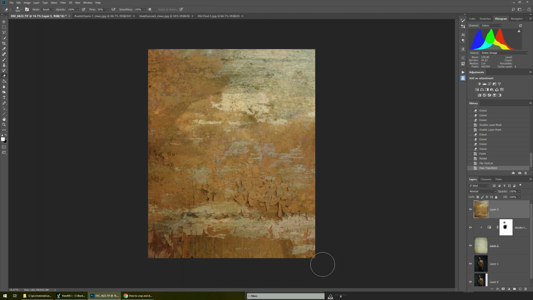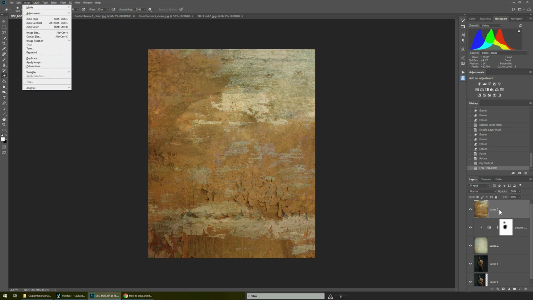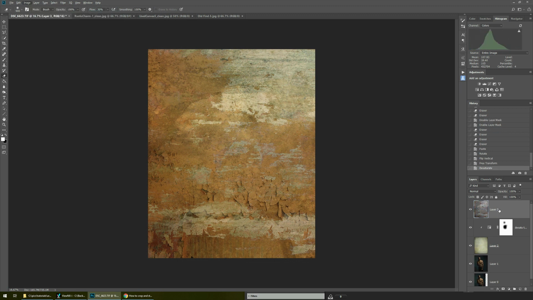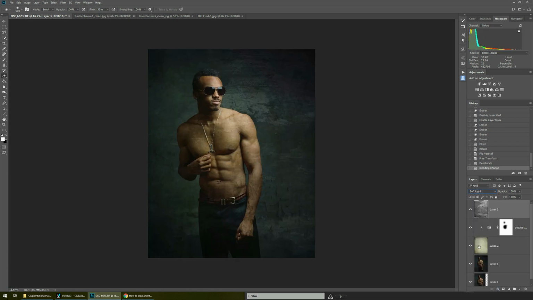Now for here, I can also once again put an adjustment layer on it to desaturate some of it, but I'm going to desaturate the whole thing just for this case. So Image, Adjustment, and then Desaturate. Turn that into a blending mode of Soft Light, and now we've got some texture.